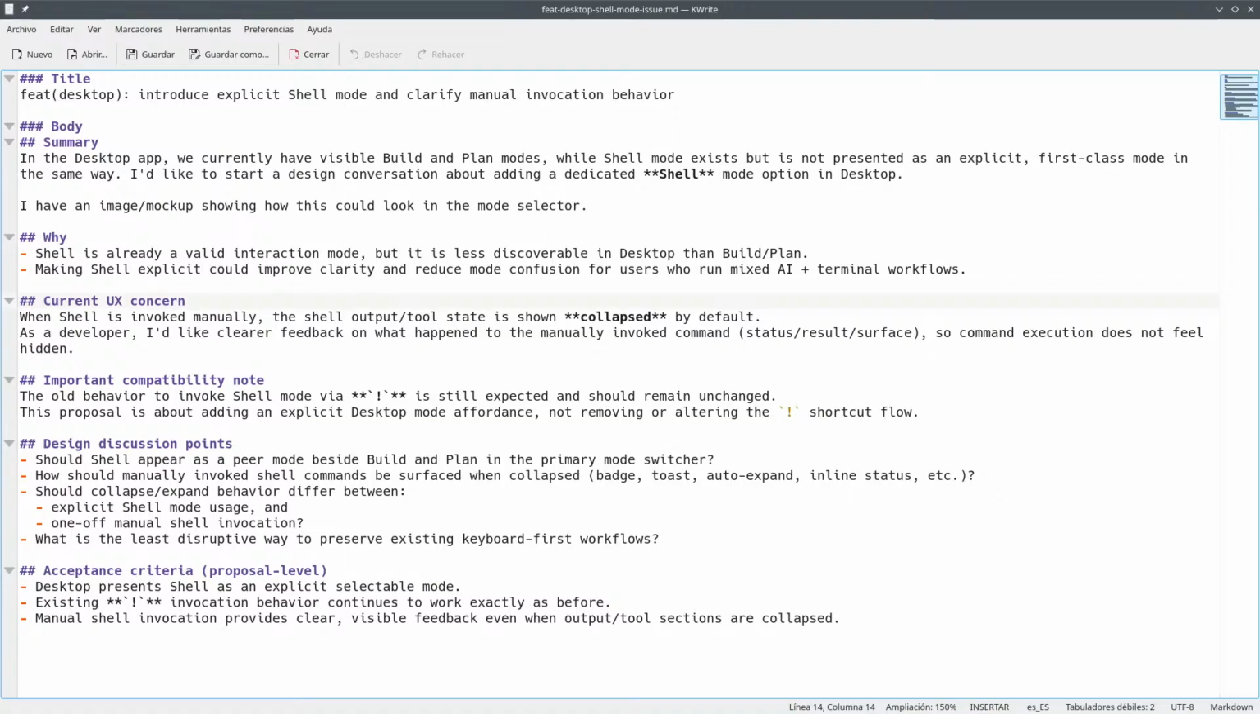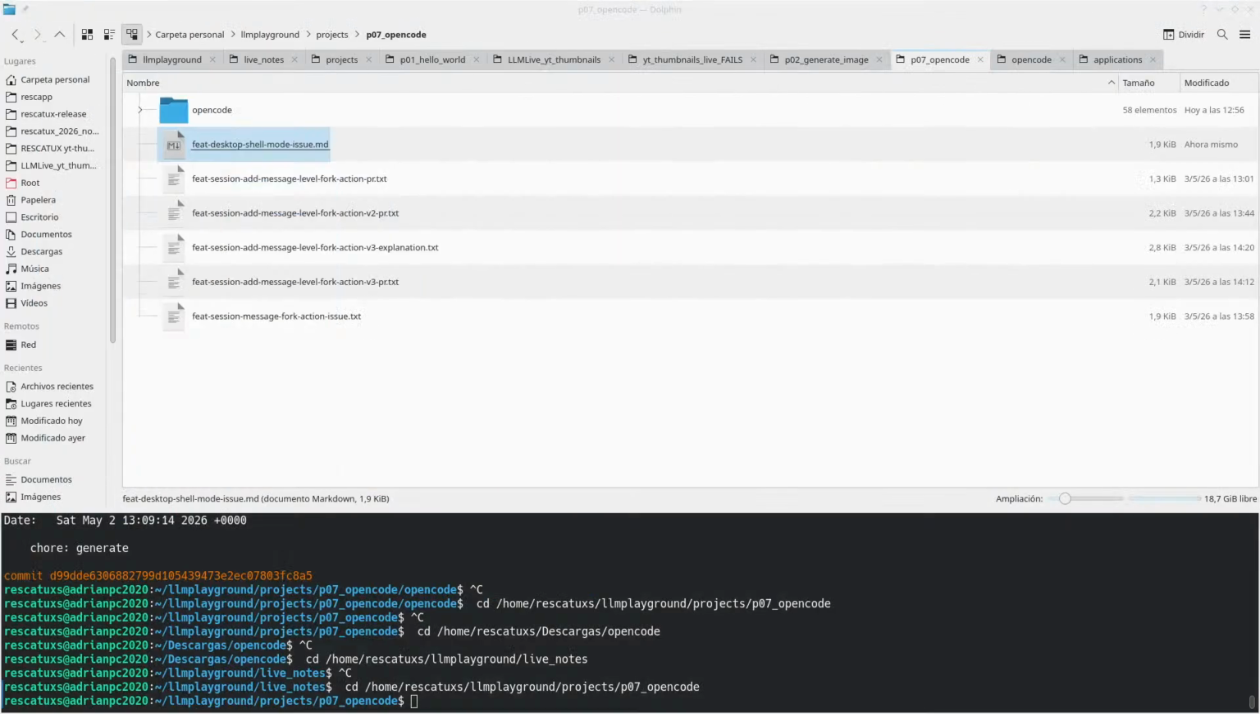How should manually invoked shell commands be surfaced when collapsed: a badge, a toast, click to expand, inline status, etc.? Should collapse and expand behavior differ between explicit shell mode usage and one-off manual shell invocation? What is the least restrictive way to preserve existing keyboard-first workflows? Acceptance criteria, proposal level: desktop presents shell as an explicit selectable mode, existing behavior continues as well, and manual invocation prevents the output from being hidden when collapsed. Yeah, I like this, and let's create an issue.